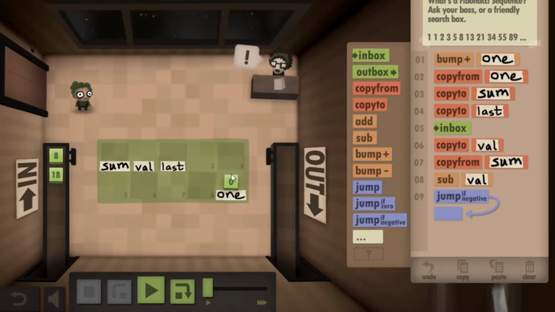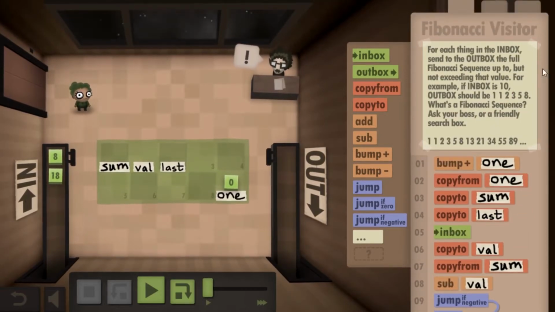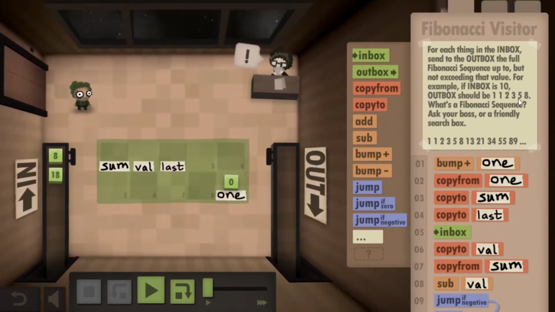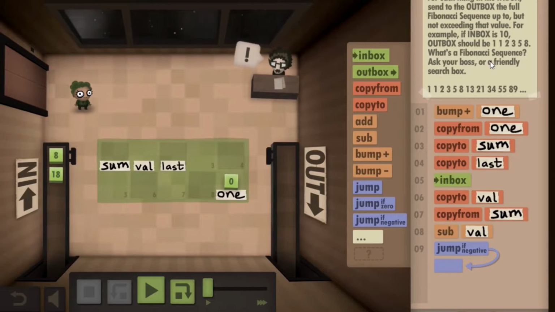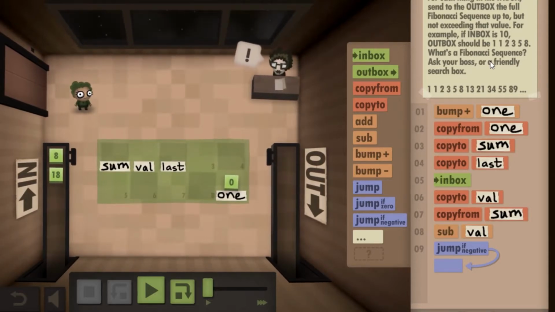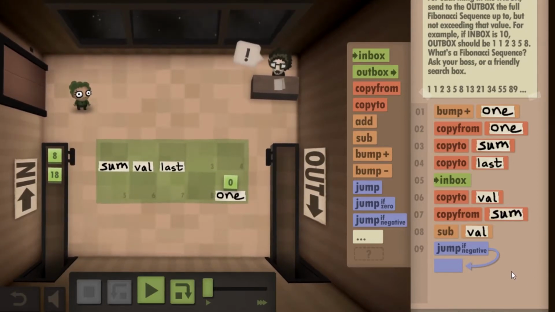They haven't explicitly told you? I don't know. It's not what you think it is. It's not the 8th Fibonacci number. Oh! That's why I'm doing it this way. Oh, okay. I thought it was doing an entirely different thing than what I was doing. Yeah. That's why I have this jump if negative and subtracting this value stuff going on.